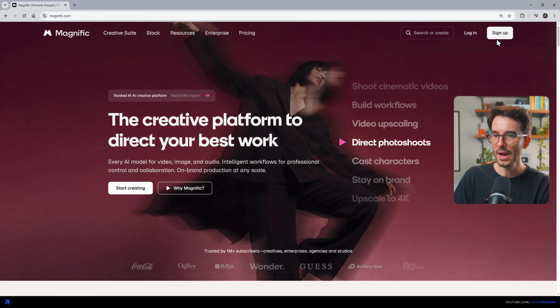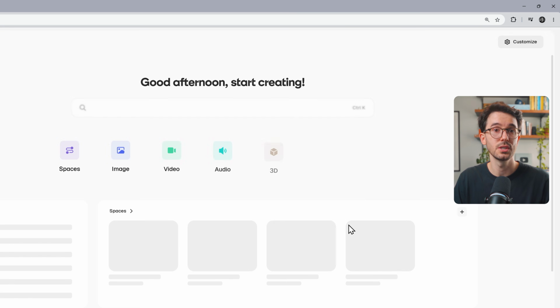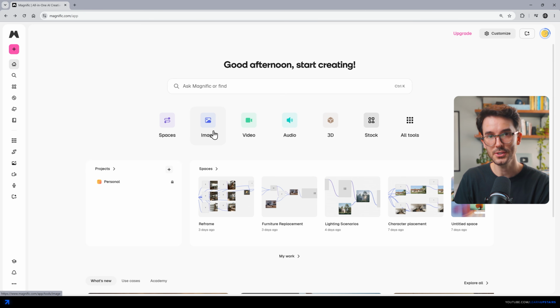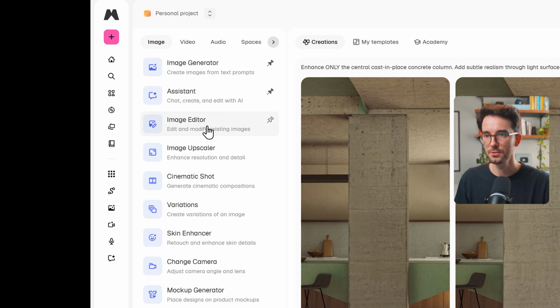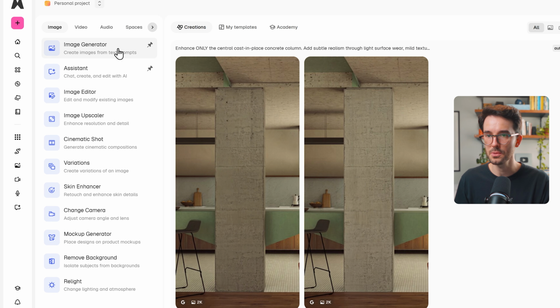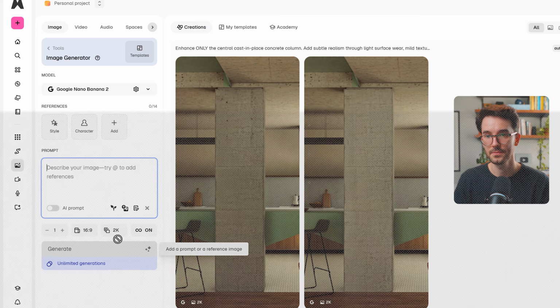So Magnific is a web-based platform, so there's nothing to install. You're just going to create your account, choose a plan that fits your needs, and everything runs directly in the browser. We're going to start with the image section. Here we have many tools to choose from, and they can all be very interesting, and more might pop in here in the future, but most of the things we'll do happen here under the image generator.